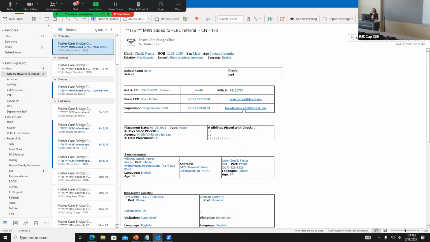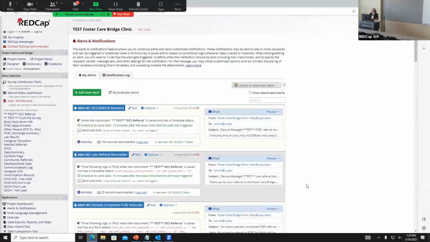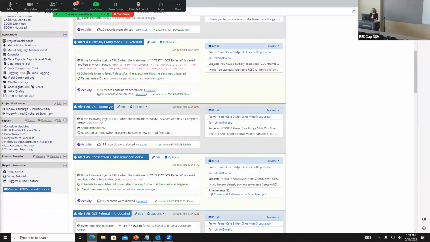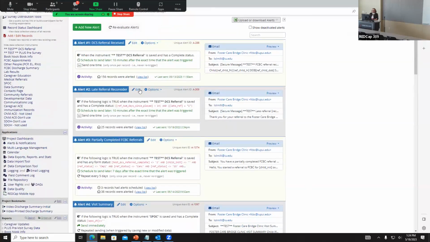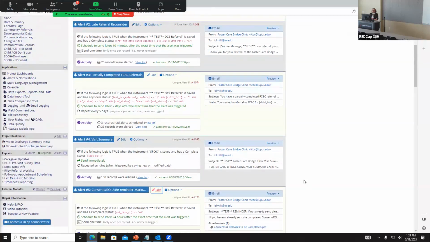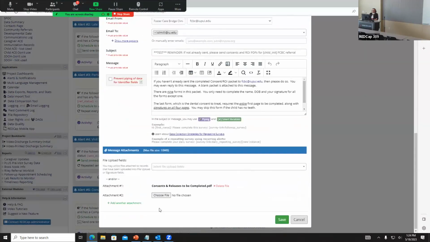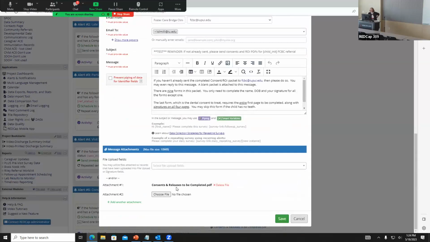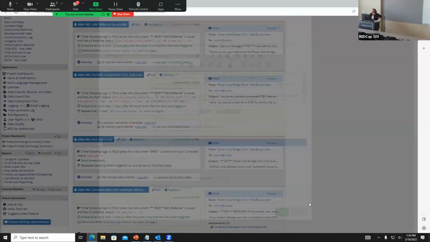But trust me, you've told it, like we'll go back into REDCap. If we edit this, you're telling it something you want to attach. So here's like consents and releases to be completed is attached. So those are 5 different reasons why you might do this.